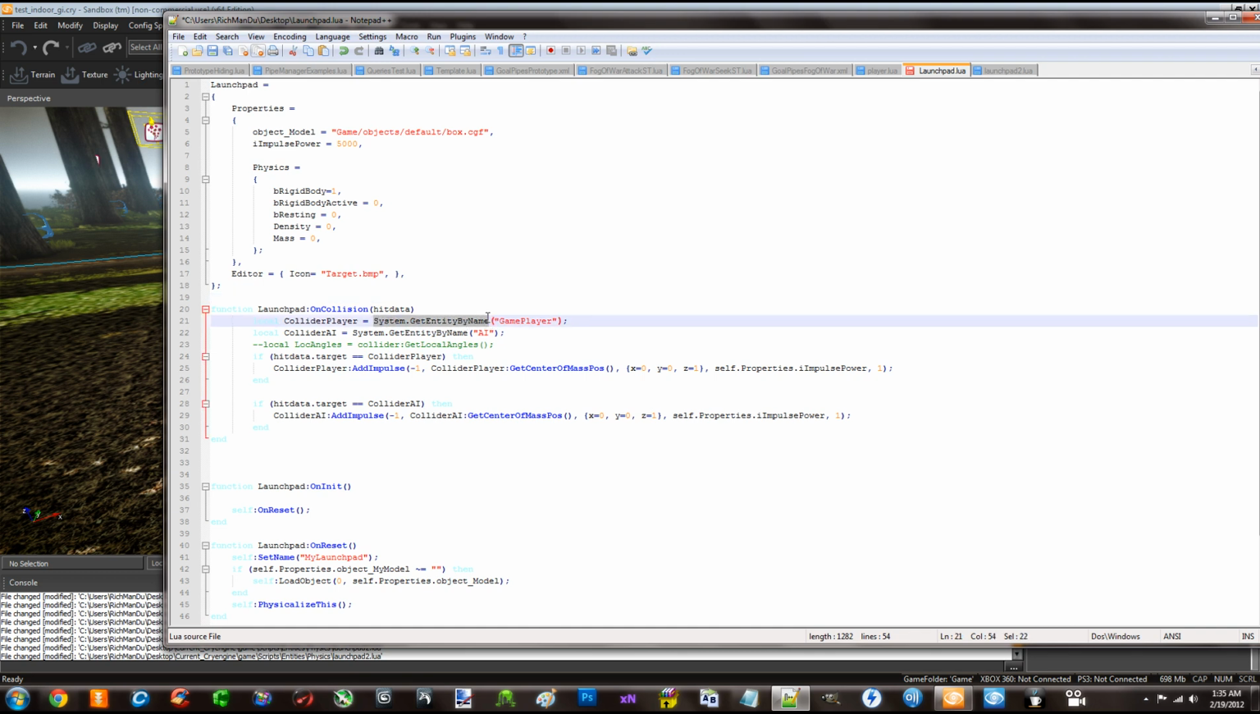And we have to say, okay, what name do we want to get the entity of? And that's what goes inside of this here and this here. That's what goes in between the opening and closing parentheses: the name of what we want to get the entity of. So system.getEntity by name, game player.